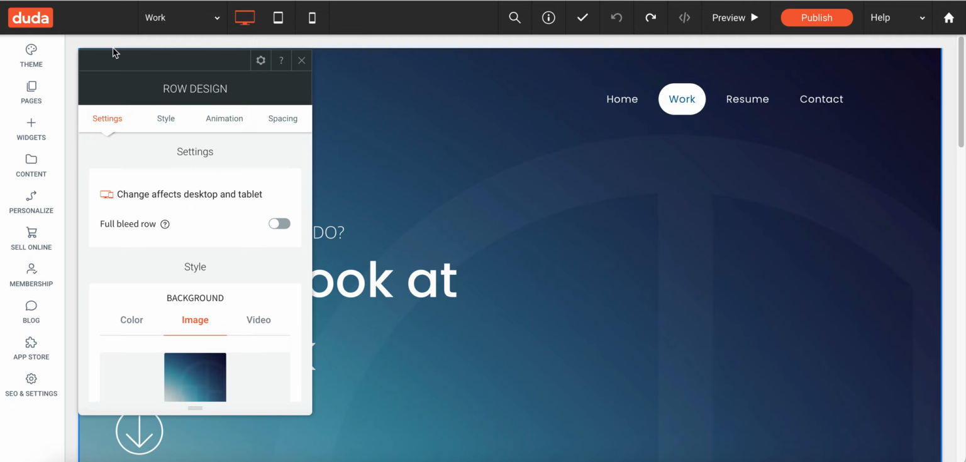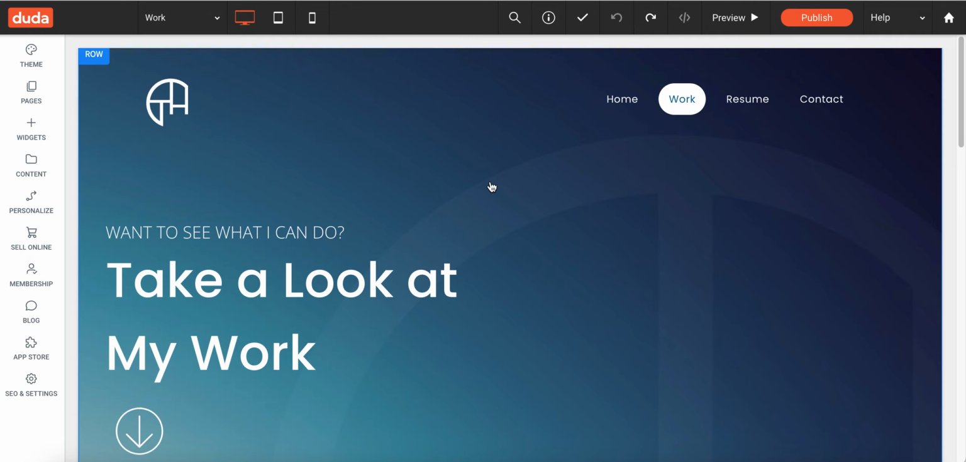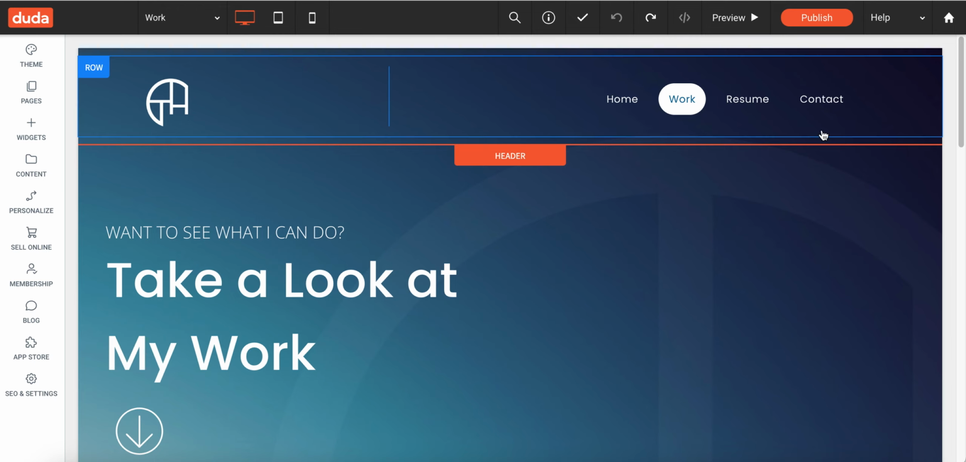So that's a basic overview of the Duda editor, and I'm going to go in depth on each one of these items on the left side and the top in a new video.